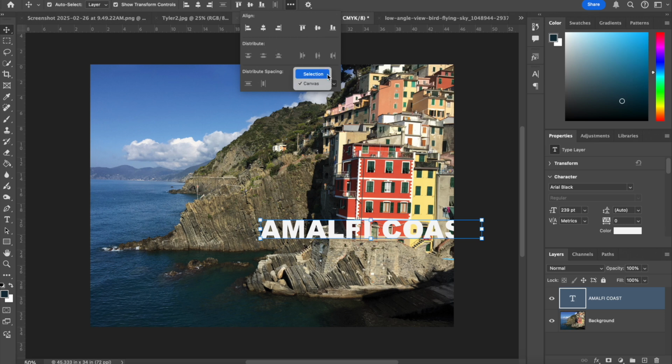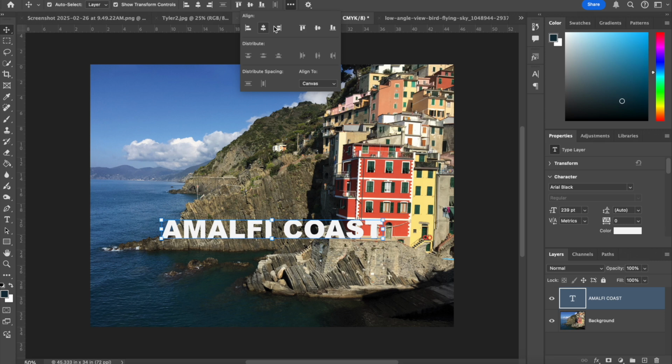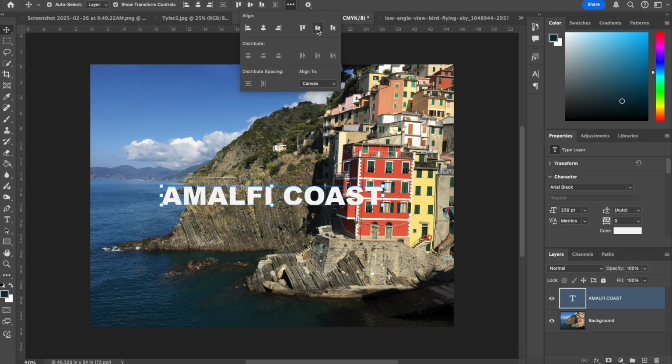Now we have two choices here. We can do centered in the selection or the canvas, and for this project we want it to be centered in the canvas, so make sure that this one here is on canvas, and then you are going to align it both horizontally and vertically in the center of the canvas. So go ahead and click on both of those, and you will see your text perfectly adjust to the center of your photograph.